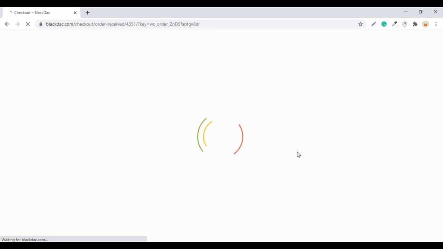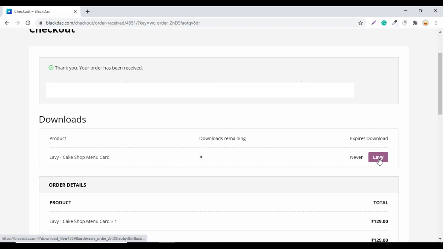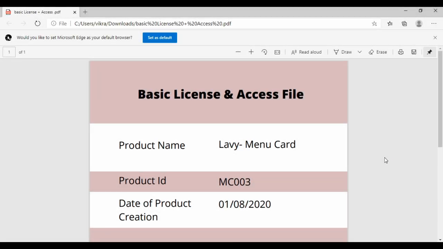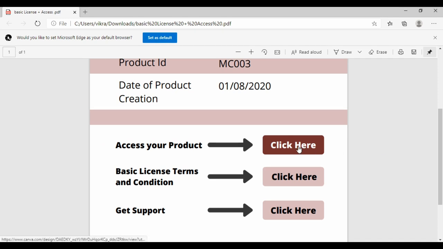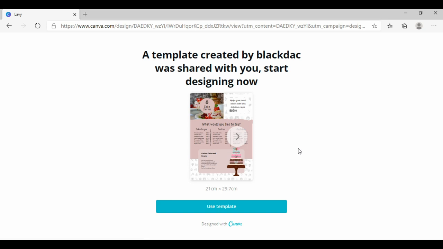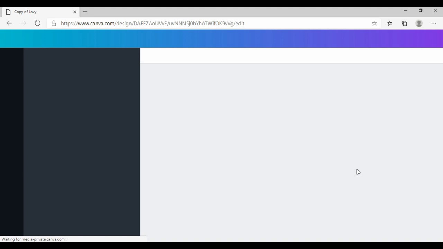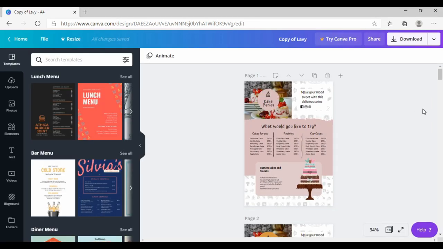After payment, scroll a little down and click here to download your access PDF file. Open the PDF and click here. As you can see, we have our template. Click on use template and sign into Canva by using Google or as you want. After signing in, you will be redirected to the editing section. So we have completed our first step.